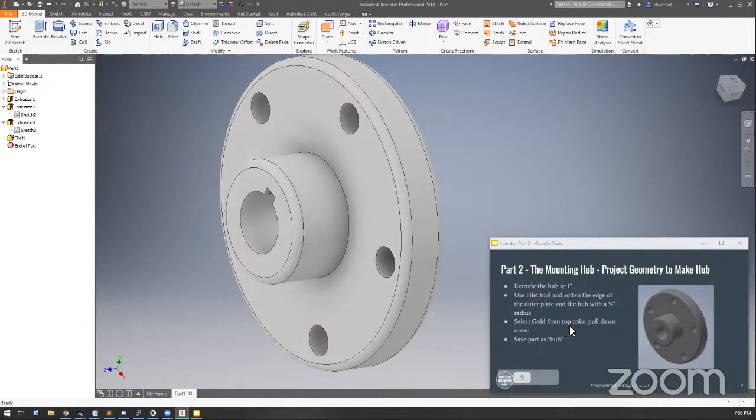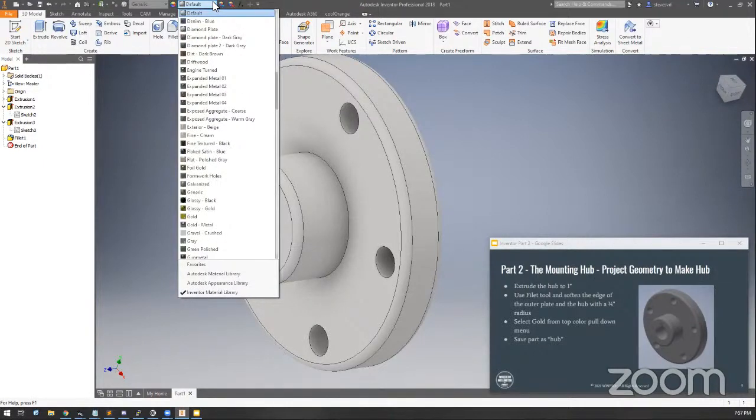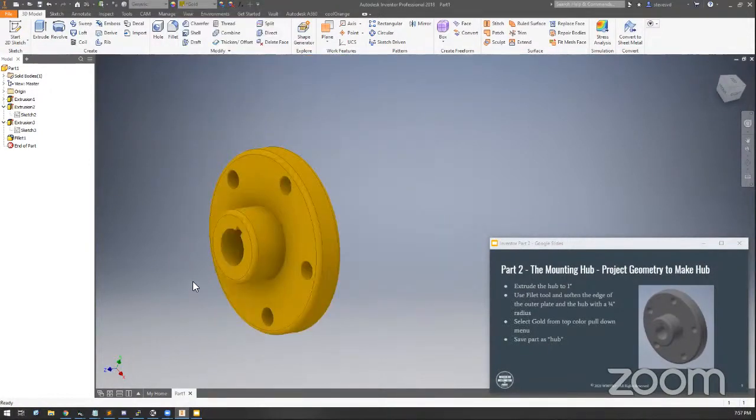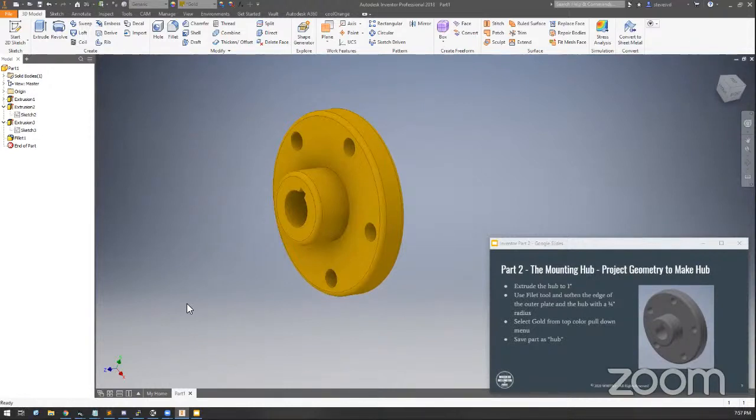All right, so there's our hub, and it looks just like the drawing, except for color. And this is telling us to select gold from the top pull-down menu. So if I look at this here, this is where our color palettes are, and we can color our parts the way that we want. So in this case, I'm going to make it gold. And there is our hub.